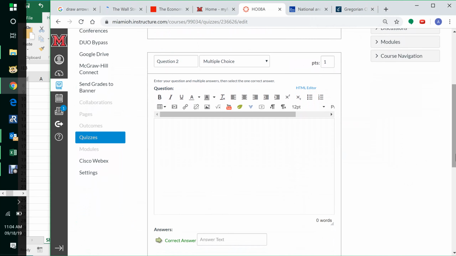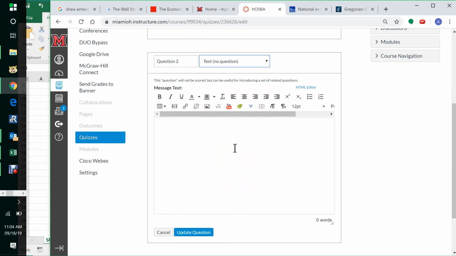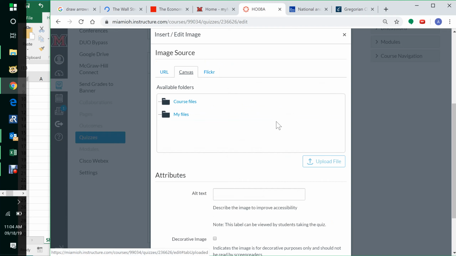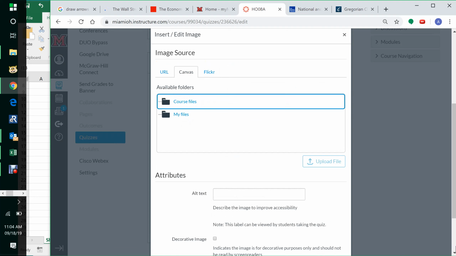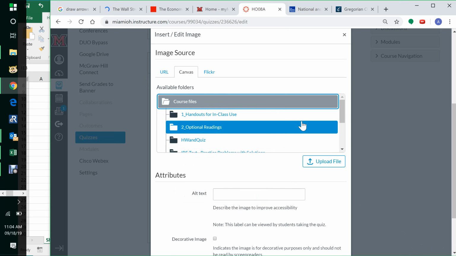So this next question is just going to be an informational thing. So what I want to do is just come down here to text no question. Okay. And then you see the little mountain image there? Yeah, so we're just going to put in an image. You go to Canvas, and we want this in, this is actually getting important in, oops, come on, fella, there you go.